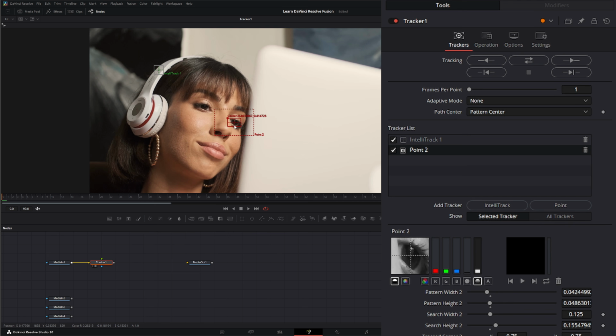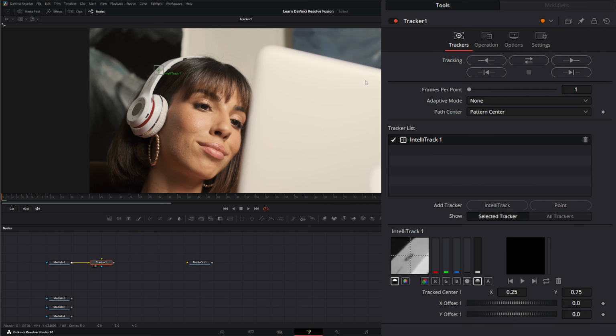And realistically, they both operate about the same. I would say the IntelliTrack does work a tiny bit better at tracking, but not much. So again, point tracker only in the free version, IntelliTrack and point track in the Studio version. So let's go ahead and delete that. And let's select an area to track, and I'm going to track this little dot.